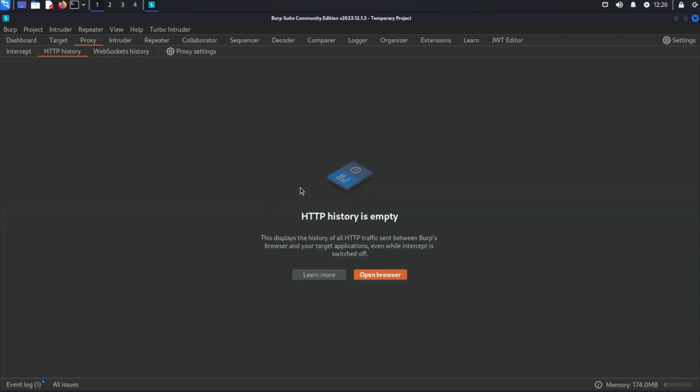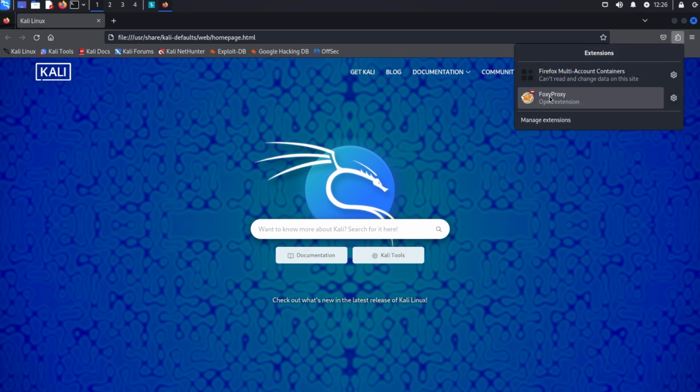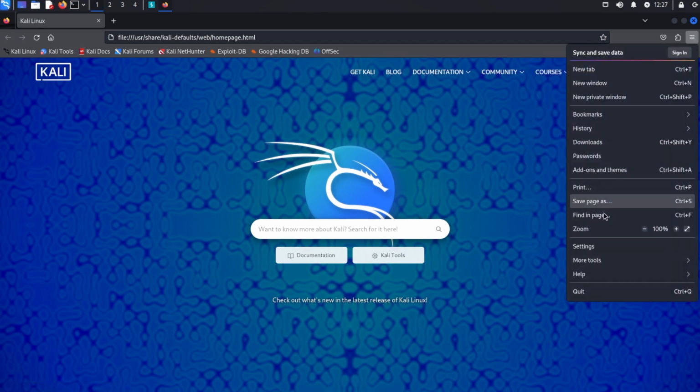Now, if for any reason your web browser isn't working, we can just route our Firefox traffic to Burp Suite. There's a couple of different ways to do this. You can, of course, use a plugin like Foxy Proxy, and you can set that up. There are lots and lots of guides on how to do this, so feel free to go ahead and do that.